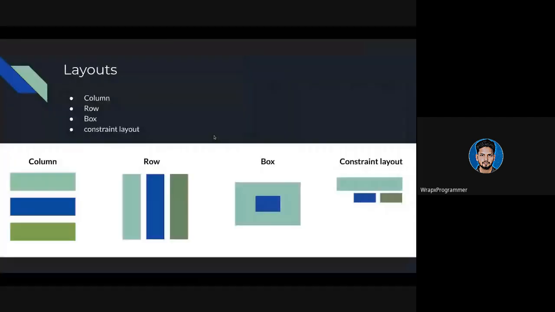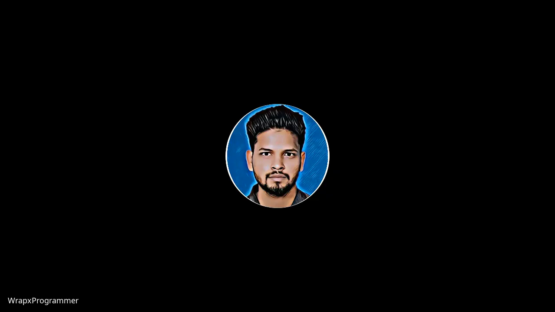Next is layouts. Previously, in XML development, there were a lot of layouts: linear layout, frame layout, table layout, relative layout, and many more. But in Compose, they have given only a few layouts: the Column layout, the Row layout, the Box layout, and the Constraint layout.